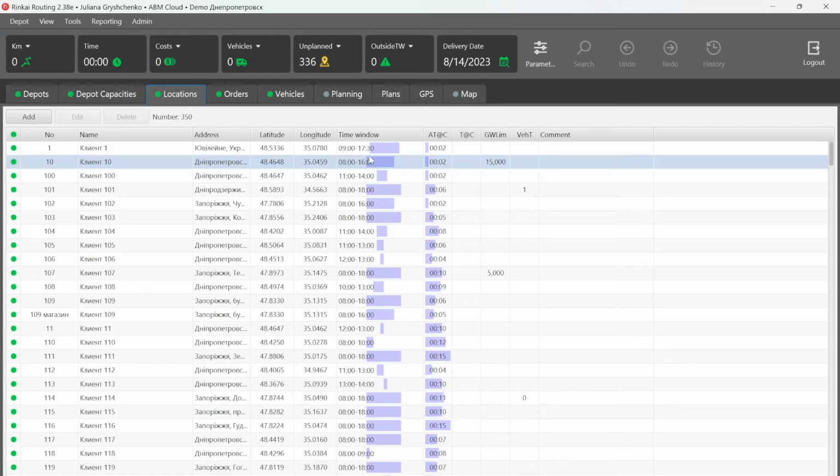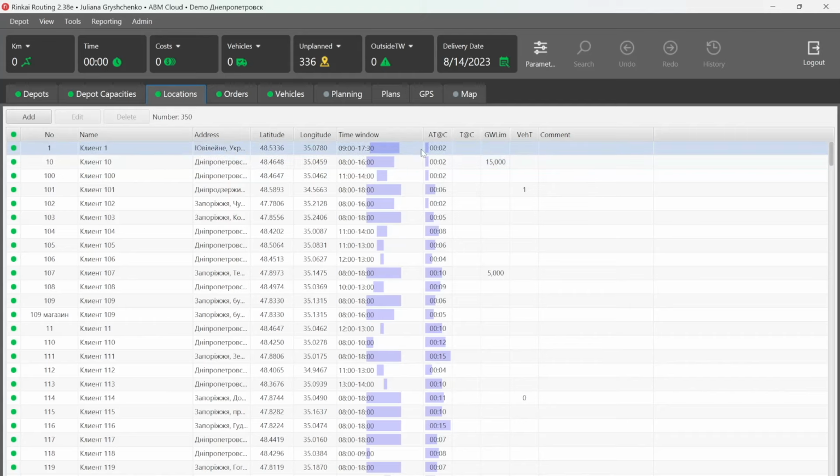Here in the demo data, you can see only one block, but you can put two or three blocks if there are lunch times or breaks in the location. So the system is going to take it into consideration while it builds the routes, because it will avoid delivery at lunch time to avoid waiting time, wasted time at the point.